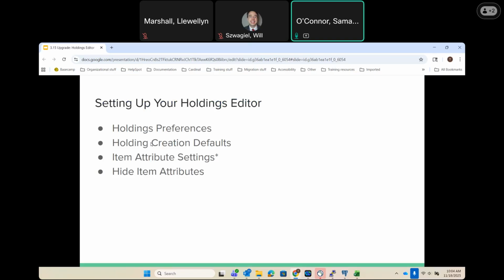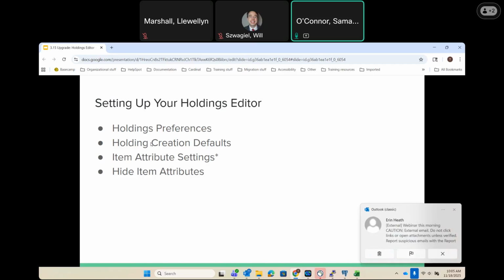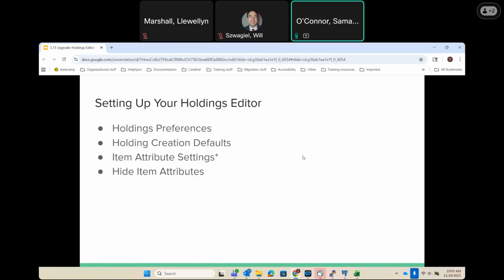Before we get into most of what we'd be doing within the holdings editor, I did want to talk about the preferences. There have not been significant changes to how you can set up your preferences, but I did want to do a quick review of those. The holdings preferences allow you to change the view that you get when you are looking at the item attributes and the holdings editor. The biggest thing is that you can unify your holdings editor so you can do call numbers and items at the same time. And then you can also create some defaults in terms of the view that you have. So let's take a quick look at that.